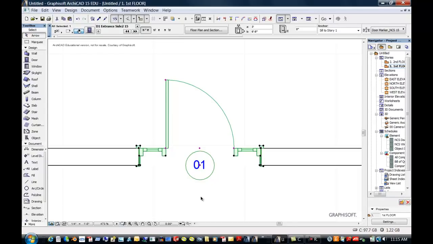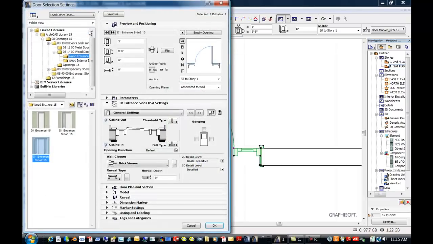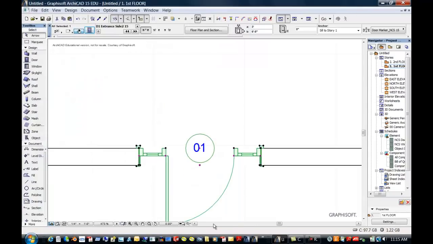our object. Now if I go up to this ribbon, I can double click on the door. I can right click also. There's a lot of ways to do things, but if we go up here and do it this way this time, we can see that we can also flip under preview and positioning. So I can say flip it. So now we flip the door.